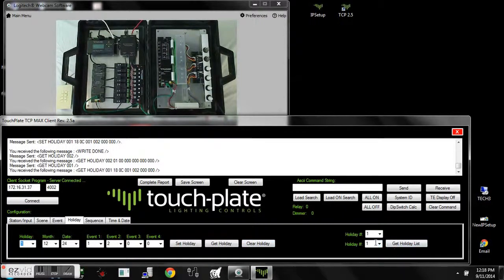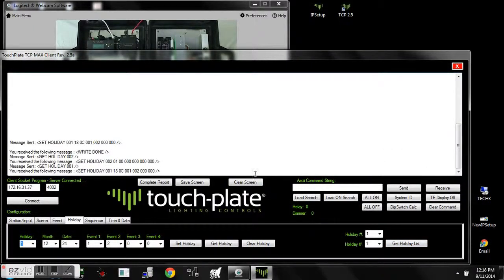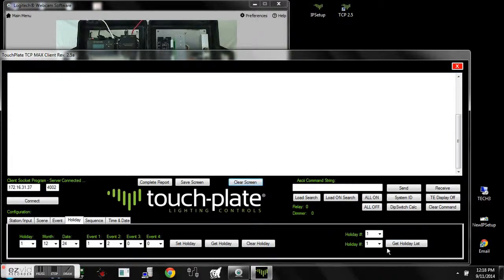Here to the right is the Get Holiday List. If I expand this window up a bit, I'm going to clear the screen again. We can get a holiday list, just a printout of everything that's in holiday number 1. So we have holiday number 1 with the date set for December 24th with event number 1 and event number 2 programmed in it. So that's how to program a holiday using the TCP.